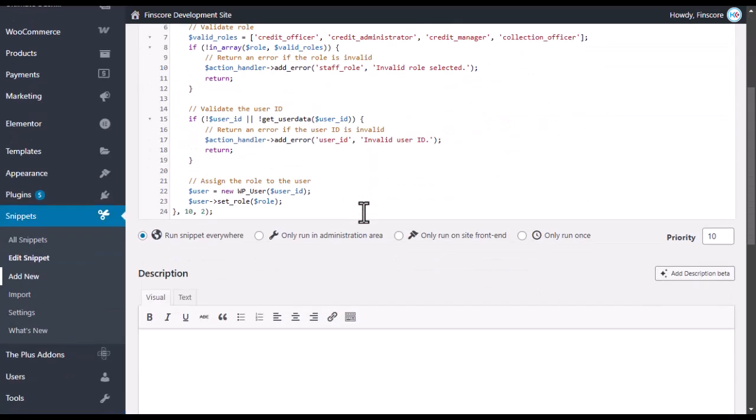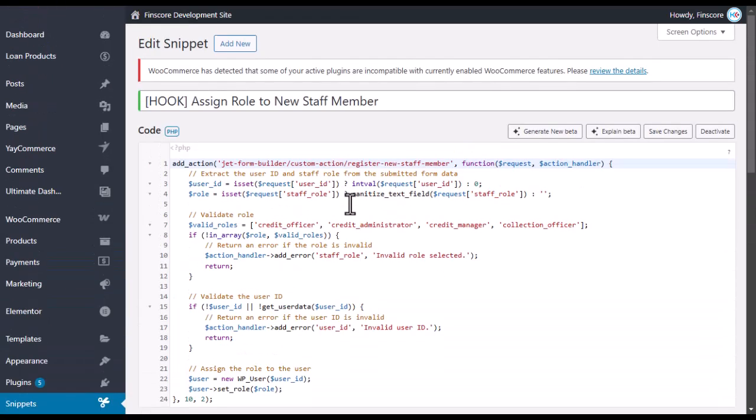It's very simple. It's only around 24 lines of code, and what this hook does is it extracts the user ID and the staff role from the submitted form data. Then it validates the role. So validation is it validates the role from the custom roles that we added, and the roles that we have in our select or drop down option on our form, which in my case are credit officer, credit administrator, manager, and collection officer.